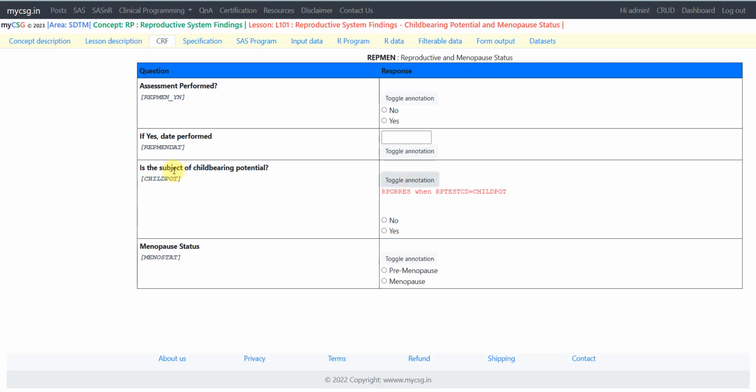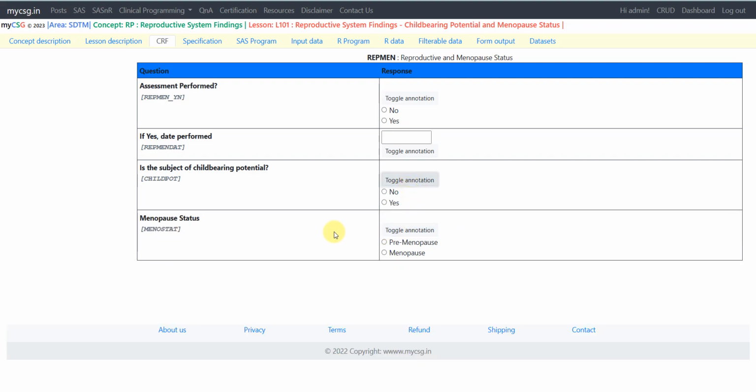So here, this is the subject of childbearing potential. We are being asked to create a record with RP test CD equal to CHILDPOT and store the associated result in the variable RPORRES. So the information for this question would be present on a row with the value of CHILDPOT in RPTESTCD. And then we'll see the next question.